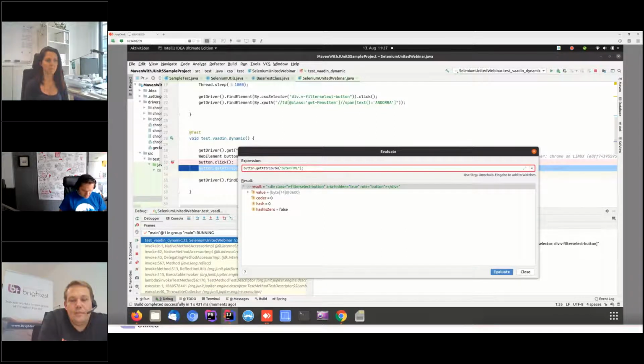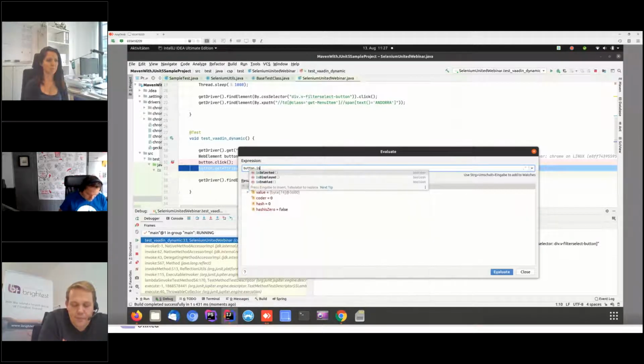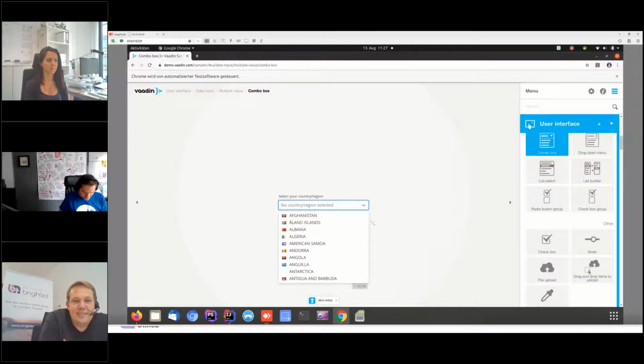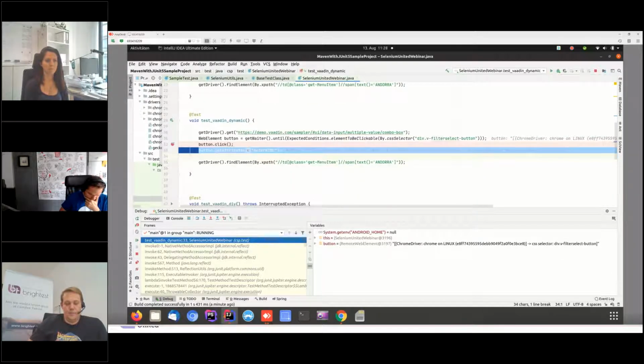So yeah, you see that we really have the right element here. Is it displayed? Yeah, of course it's displayed. And afterwards it's really easy to find that element where the text is, yeah, Andorra.